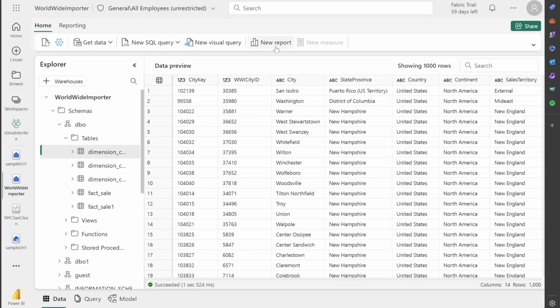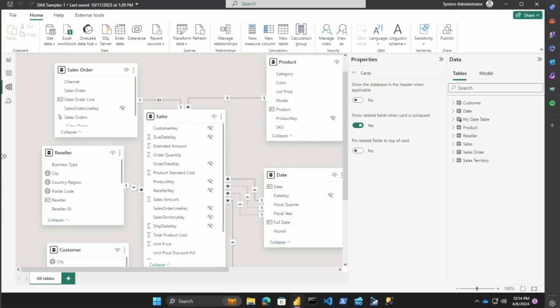But even when I go into the data view, I don't have the ability to create a new semantic model of the warehouse. So I can only use the default model. So this is great for quick analysis. Now, you might be thinking, well, now I can't use this or do anything else. Well, you still can.